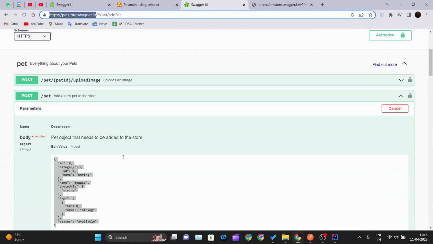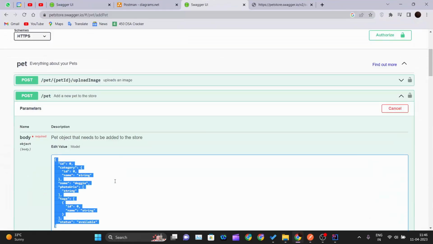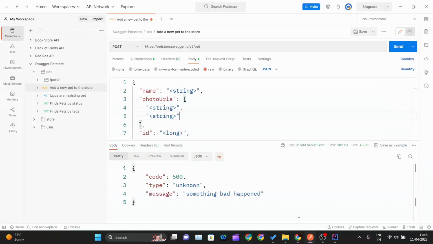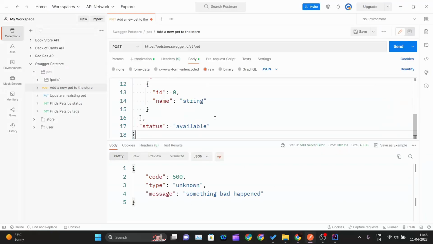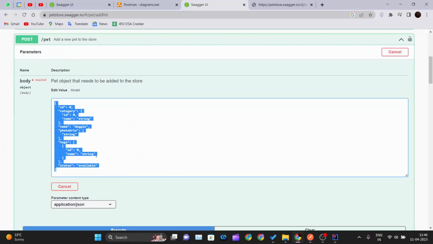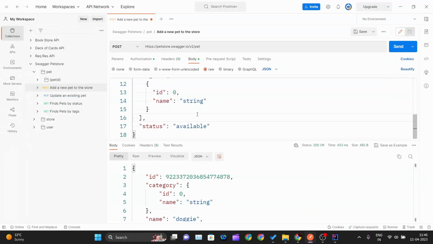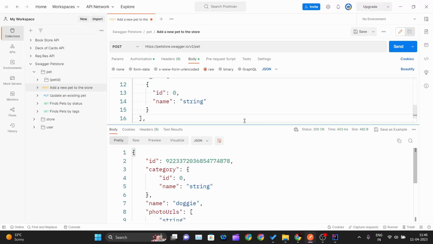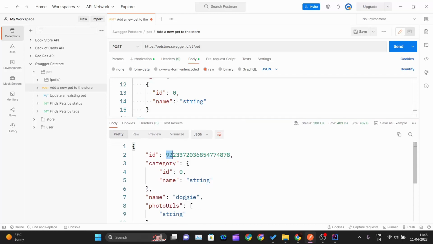Okay, let me copy my document. Now I can try and paste it over here, and if I hit send, yeah, now you can see I have taken this JSON object from here and pasted it over here, and it has created one pet for me with this long ID. I will copy this ID because I need it later.